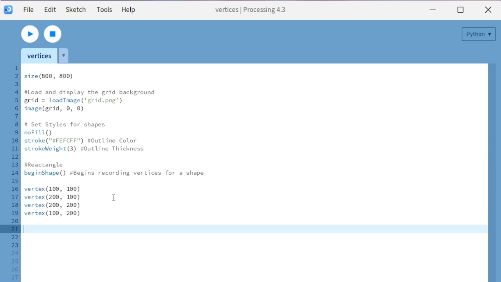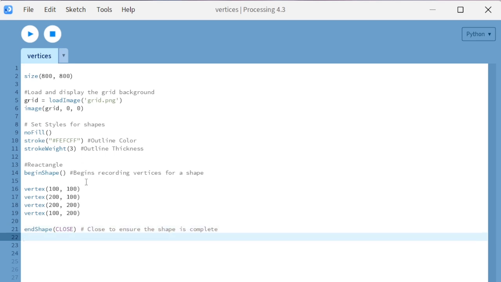Now that we have all these vertices, we use the endShape function to close the shape. endShape is used to stop recording vertices for the shape. The CLOSE parameter ensures that the shape is closed properly. If you do not use CLOSE, the shape will still remain open. So you can try removing CLOSE and see how the shape changes.